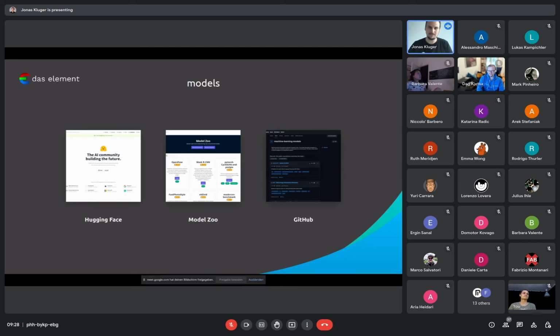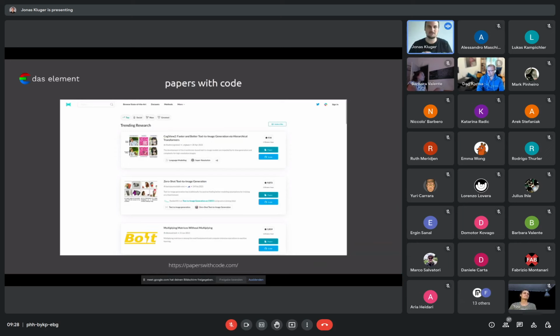Another great resource is Papers with Code. Here you get the scientific papers, if you really want to dig in and read up on what's actually happening behind the scenes. And you also get the code repositories and sometimes training samples.